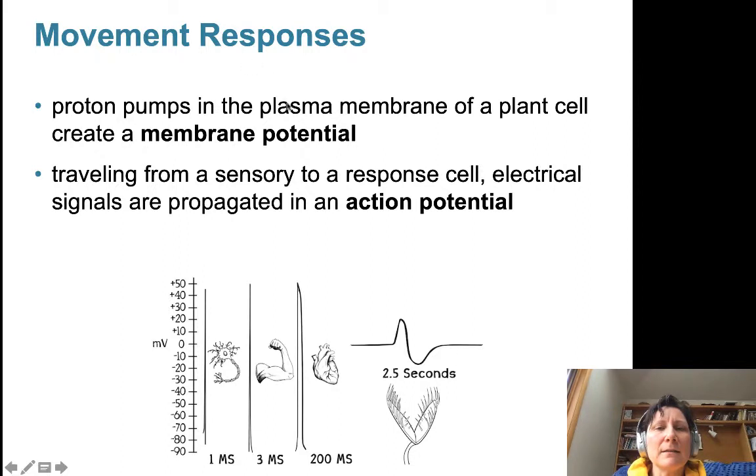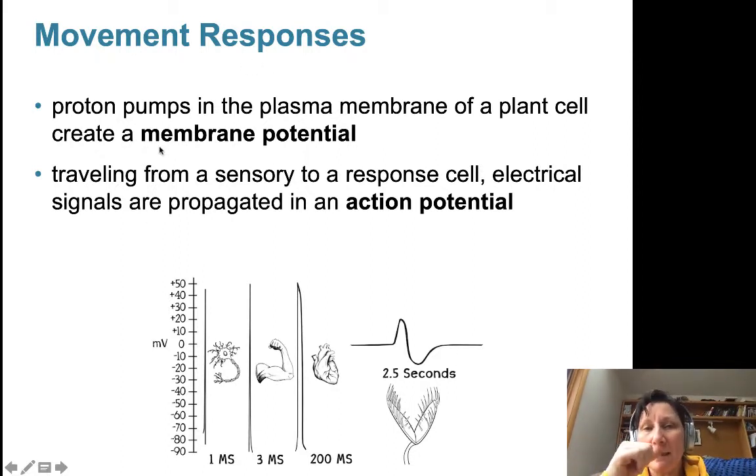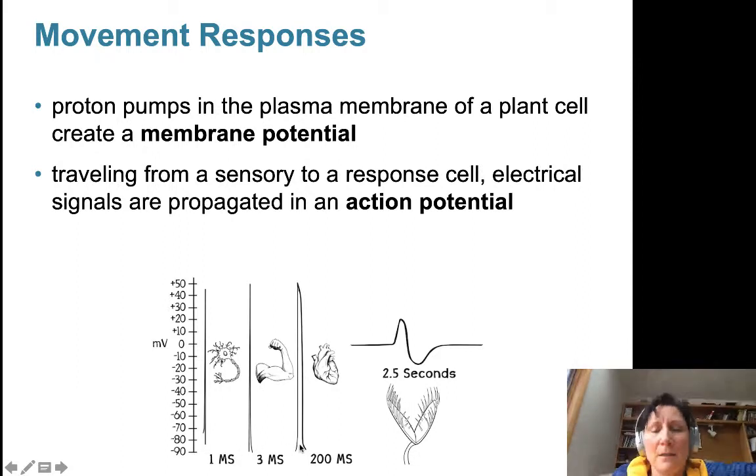All I'm really saying on this slide is what that guy just told you about. So basically, proton pumps in the plasma membrane of a plant cell create a membrane potential. And traveling from a sensory to a response cell, the electrical signals are propagated in an action potential. And so we've already talked about how this happens in animals, and it's a super quick response. But in plants, it takes quite a bit longer, about 2.5 seconds.